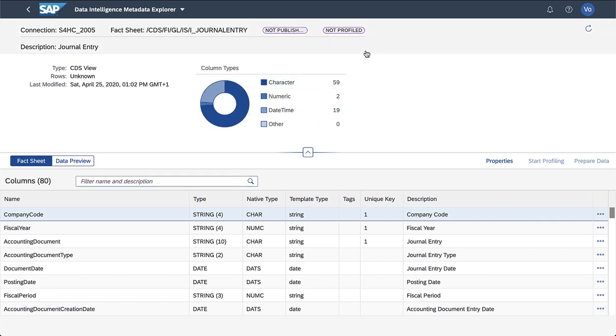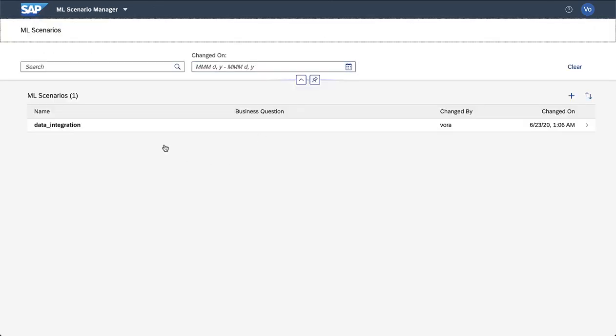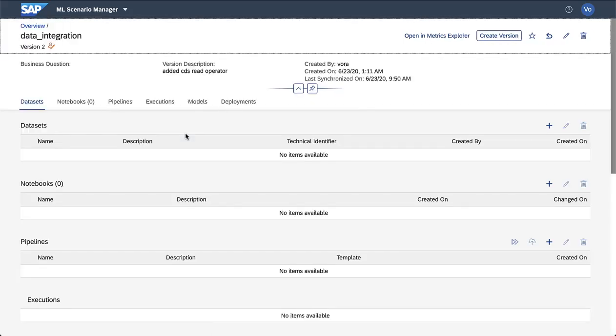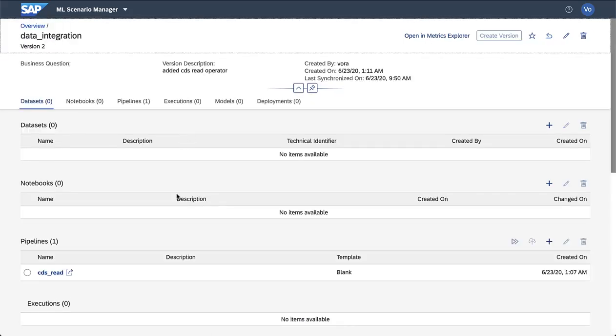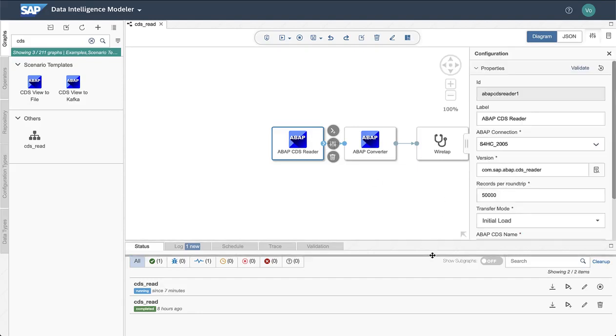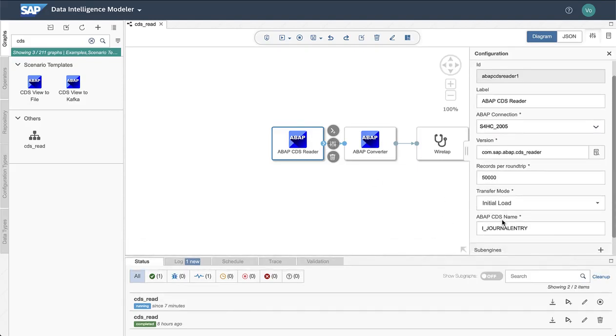So, quick scenario that I've created. I have this machine learning scenario, and I just have a really simple pipeline that I've created. I use the ABAP CDS operator. You can see what the settings look like for that here. So I have the ABAP CDS operator. I have the connection to the S4HANA Cloud system that I previously created, number of records per round trip, the transfer mode. In this case, I've just selected initial mode, and the documentation for this is pretty extensive.